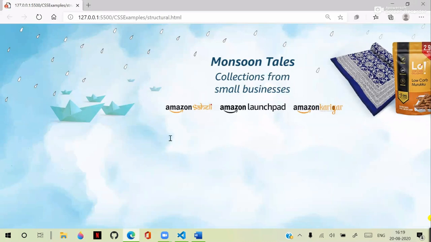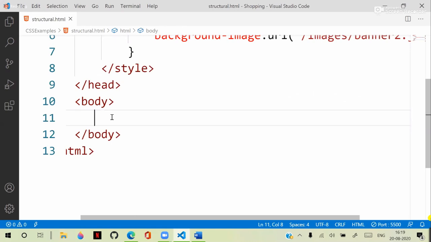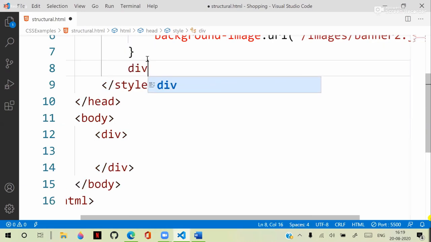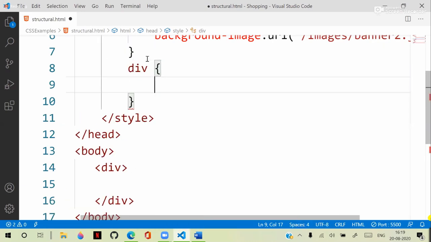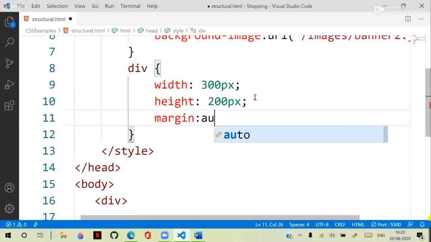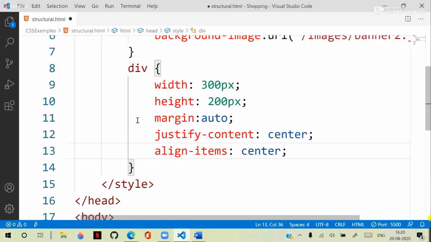Now, when you are configuring these background images, suppose we are adding some text somewhere here. Suppose I am adding a div. This div is configured with width of 300 pixels and height of 200 pixels, and margin auto. Justify content center, align items center, something like this I defined.